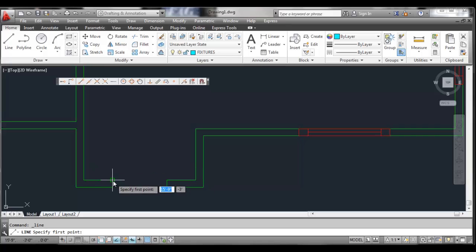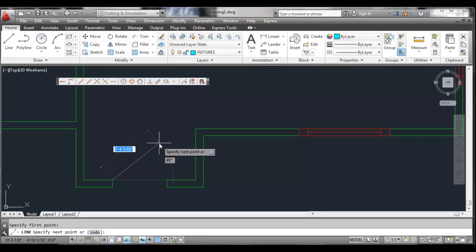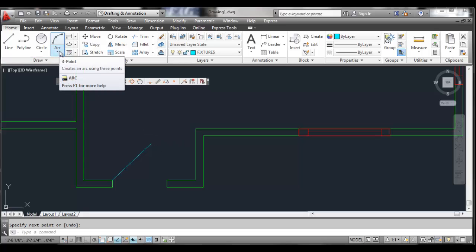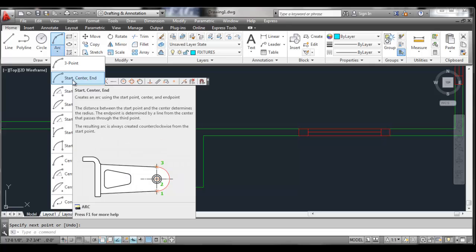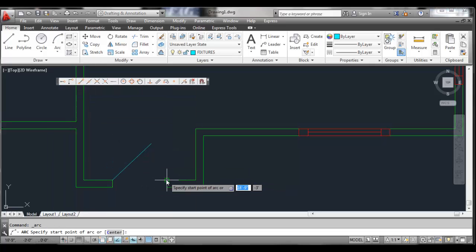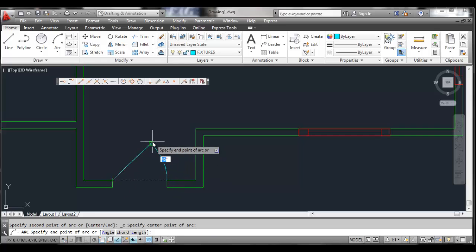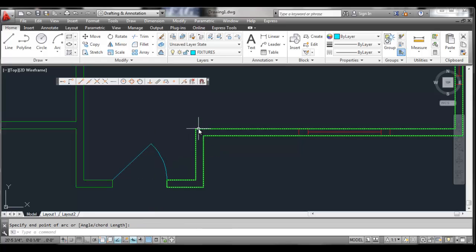Click on the line command, pick the end point, type at 3 feet, angle 45 degrees, press enter, and then I can create an arc, and I want start, center, and end. So select that option. So I'm going to start at this end point, my center point, it's the other end point, and then the end.